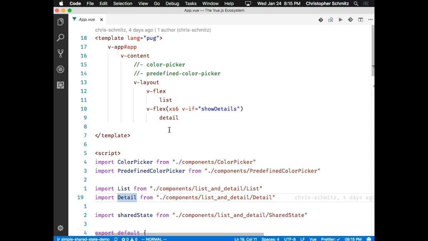Is Vuex another approach to achieve that? Yep. Vuex is the next thing that we're going into. I think that's a great question.